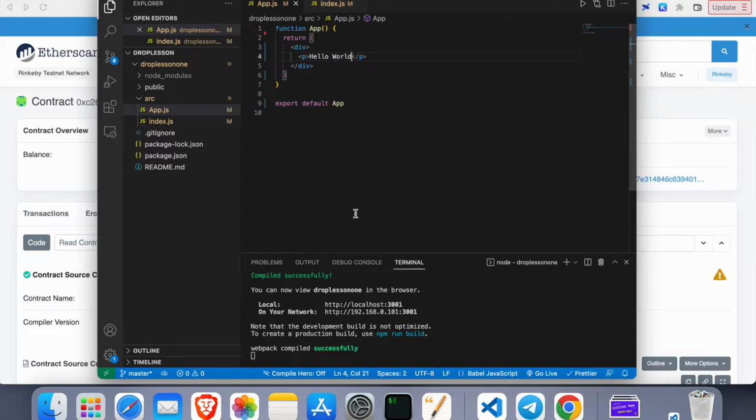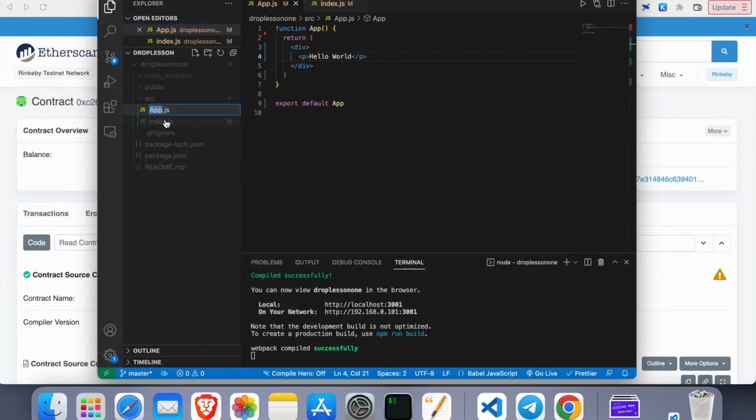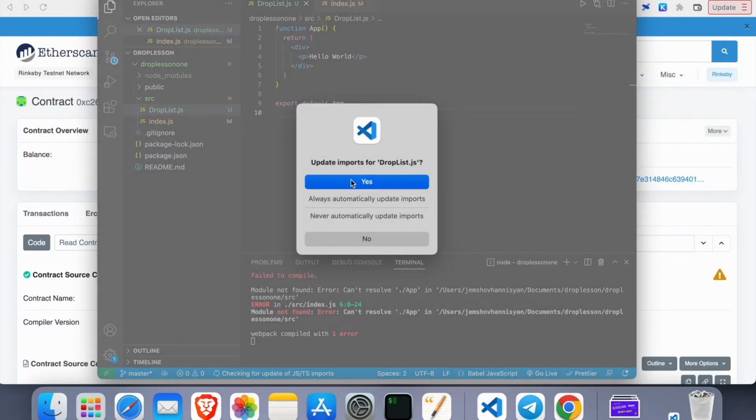So once it's installed, let's make some changes in here. First of all, guys, let's change the name of our app.js. Let's call it drop list, because the project of ours is about drops, right? We remember, NFT drops. So let's give it some familiar names, so it's easier for us to work later on.